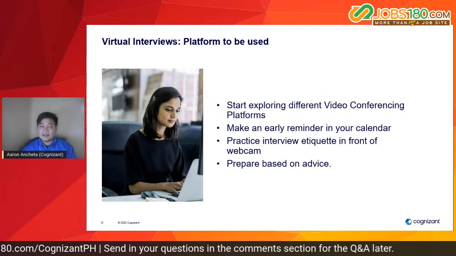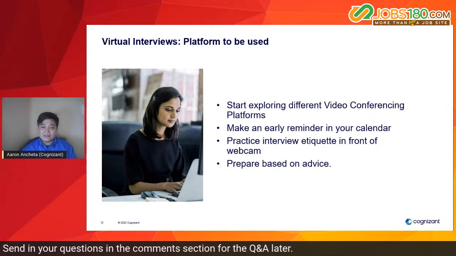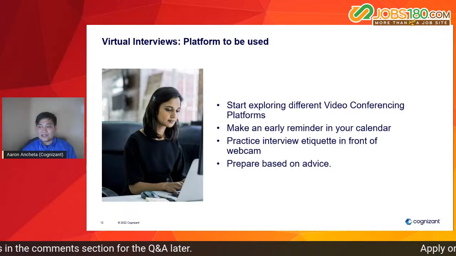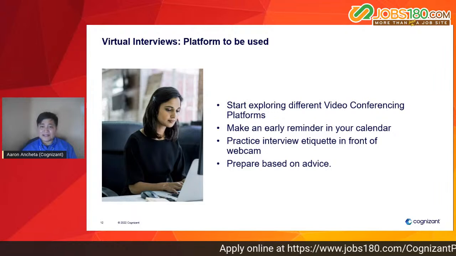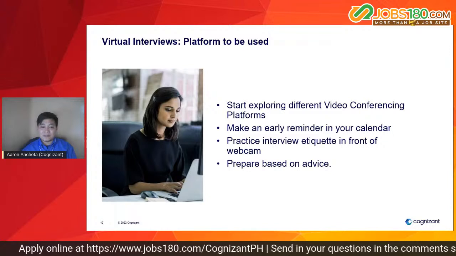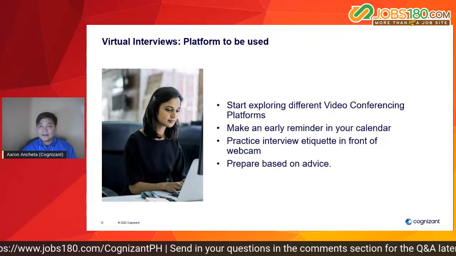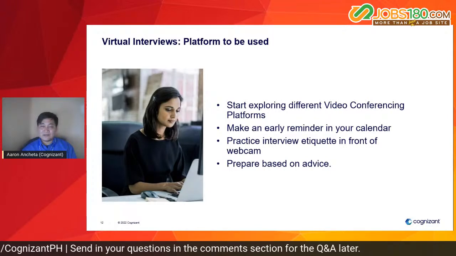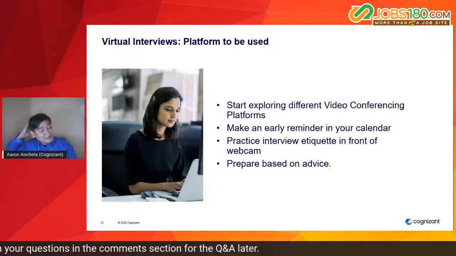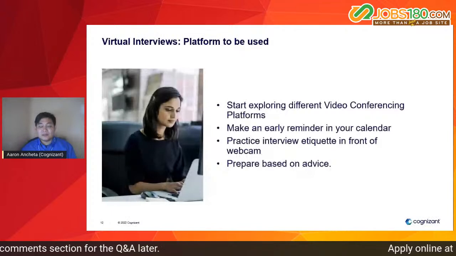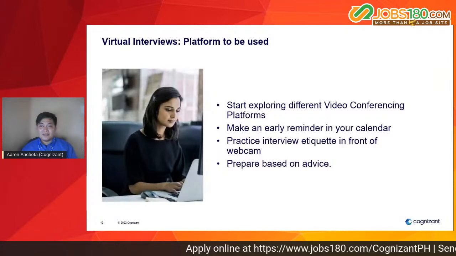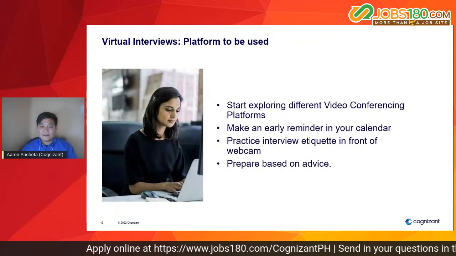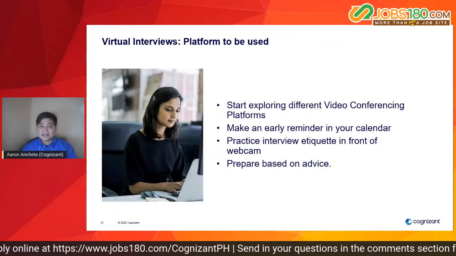All right, with the link of the interview session, so that you won't miss out on the interview day and time itself. Next is to practice interview etiquette in front of the webcam using the platform that is preferred. Practicing interview etiquette means that you should observe proper framing. You should avoid a lot of unnecessary movements during interviews, and you can practice that ahead of time.